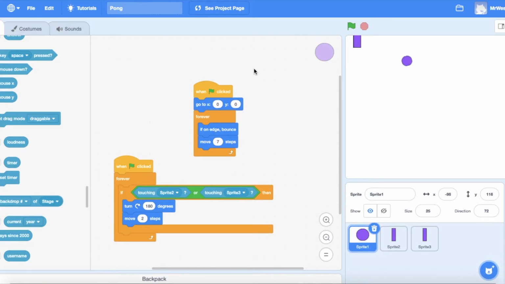Okay, welcome back to our lesson about Pong, creating a Pong game on Scratch. Last lesson we went through and talked about a few different things about how to make a ball that started in the middle of the game, and that if it went to the edge it bounced off and it moved 7 steps, and it was changing the direction of it.